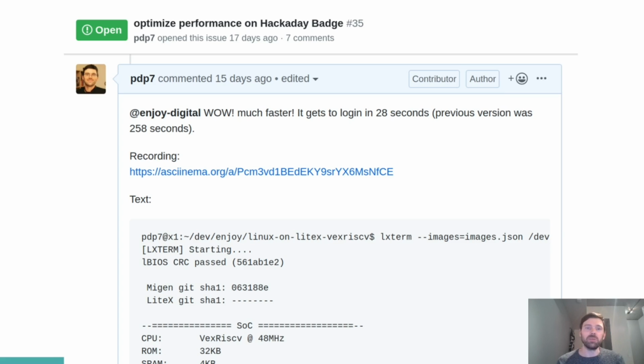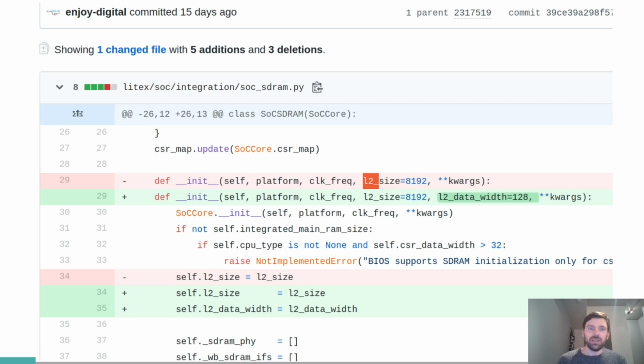So it was booting up in less than 30 seconds, which was pretty awesome to see. And also, just to give you more of that Python flavor of what Migen looks like, you can see here this is the diff of part of the changes that he made to optimize Linux running on our badge.